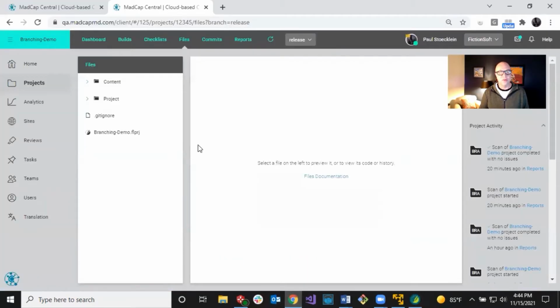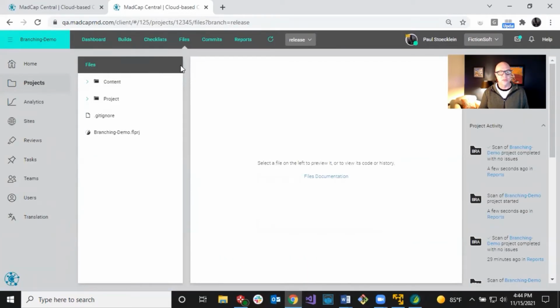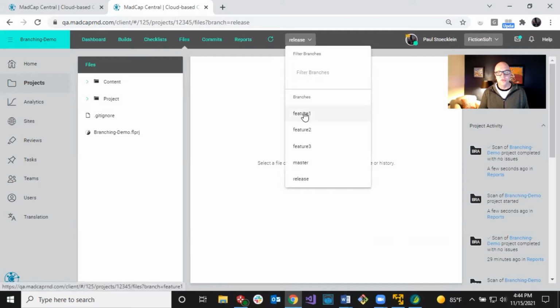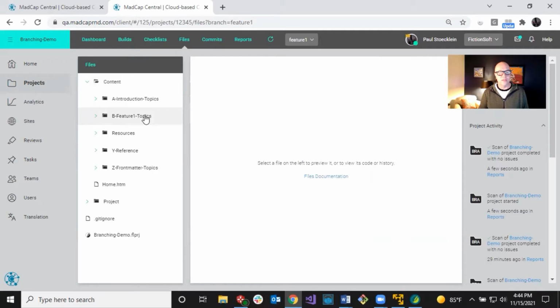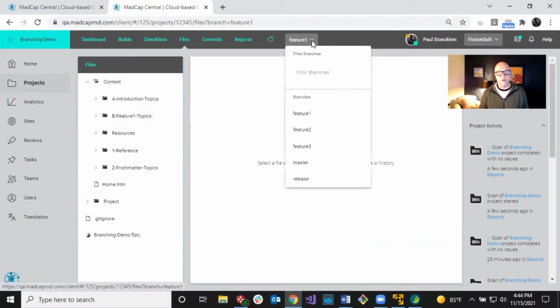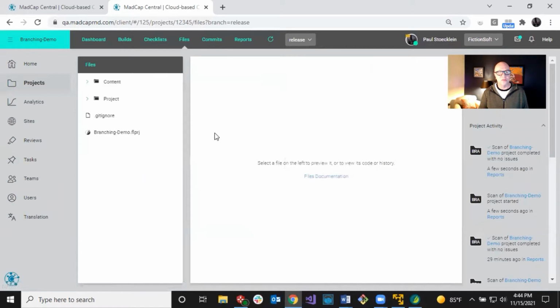In fact, we can go into Central, and sometimes you have to refresh in here. But let's see, if I go to feature 1 and open up content, there they are. There's all the topics that I just added. If I were to change back to release or one of these others, you're not going to see those topics in there. So really cool. You can see right away.